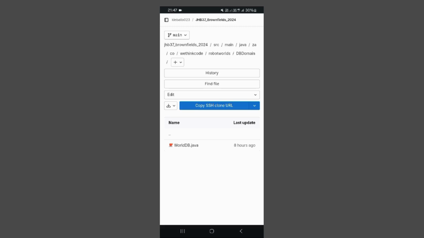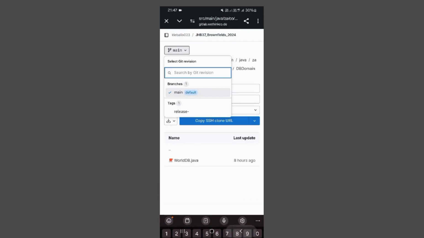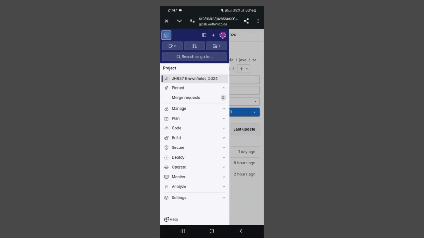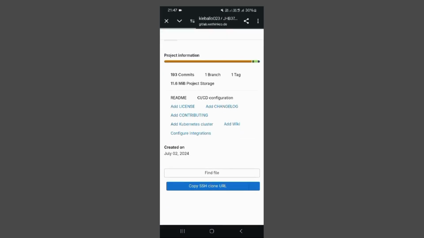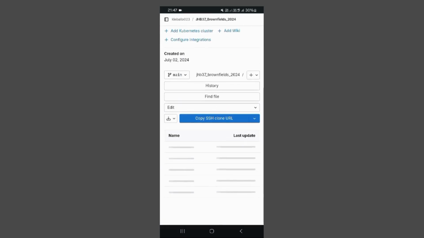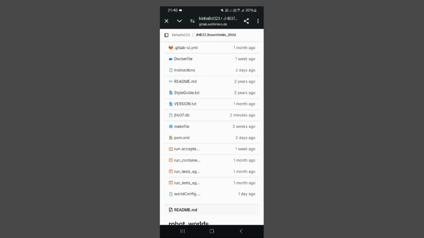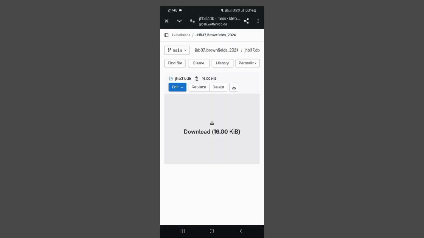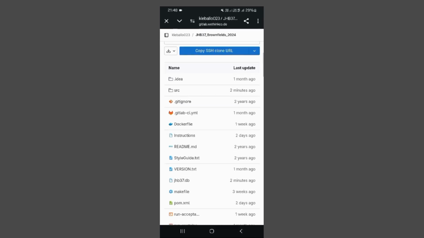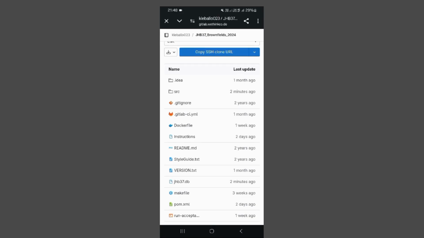Okay, this is our file, but let me show you. So when you go down, you see that JHB37, the table, has been created. And there is data stored on this database. The database has been created.